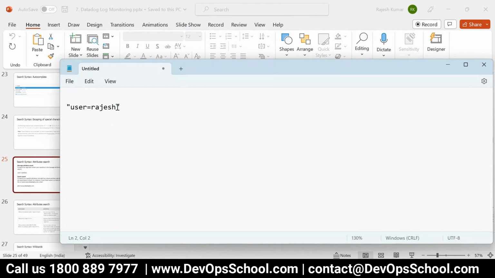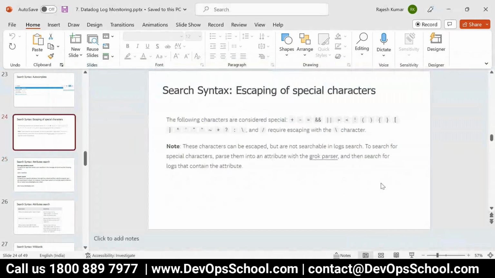Here you want to search exactly logs which have user is equal to Rajesh. Now the equal sign is a special character. If you do not use the escaping character, this will automatically apply as user and Rajesh, so the equal sign will be ignored, because it is a special character. So what to do? I'm going to use the escaping character, so that way user is equal to Rajesh will be searched. There are certain characters where you have to apply the escaping character.